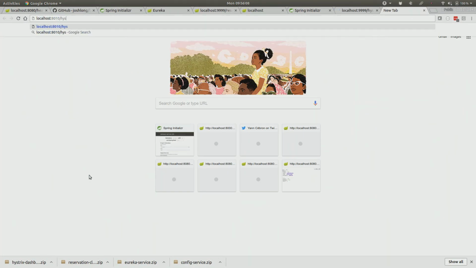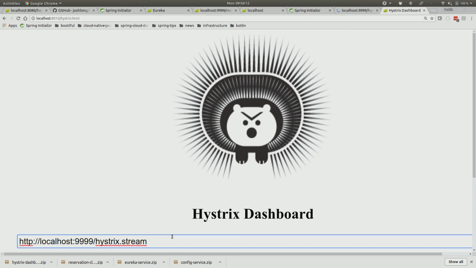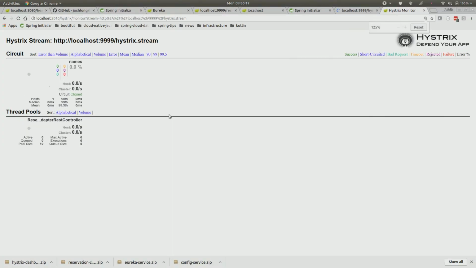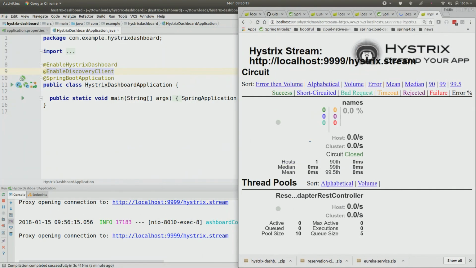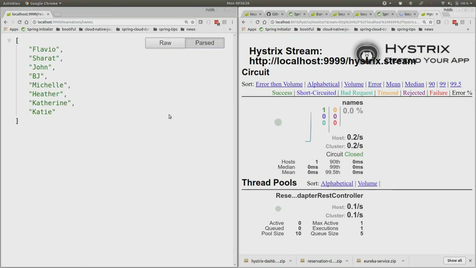So we're going to take this stream, and I'm going to take it to the Hystrix dashboard that we just created on hystrix.html. I'm going to paste it there. Hit monitor. And that gives us a circuit breaker visualization of the flow of data through that circuit breaker. So here we are, localhost 99, reservation names, refresh, refresh, refresh, refresh.